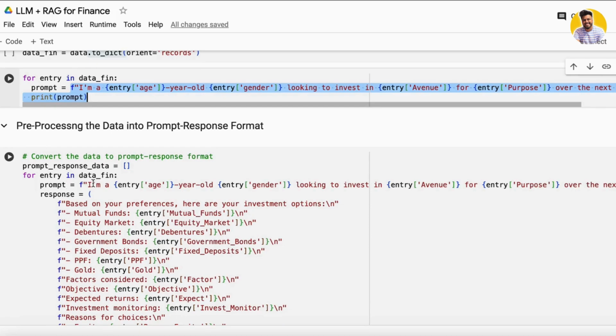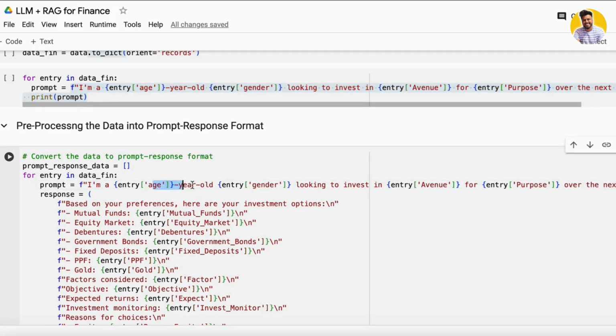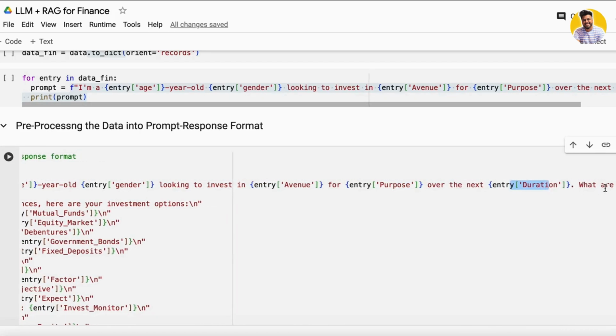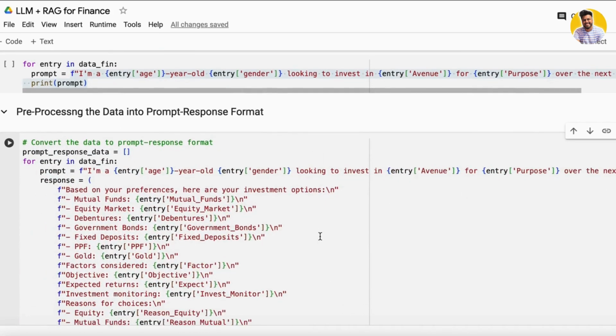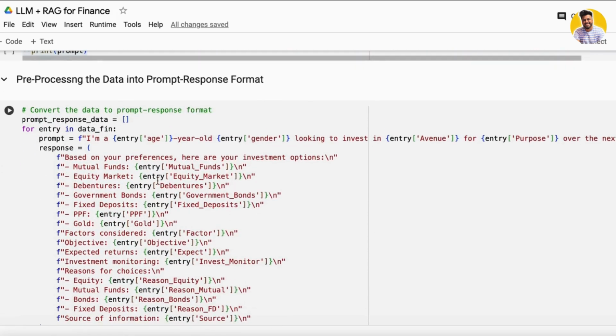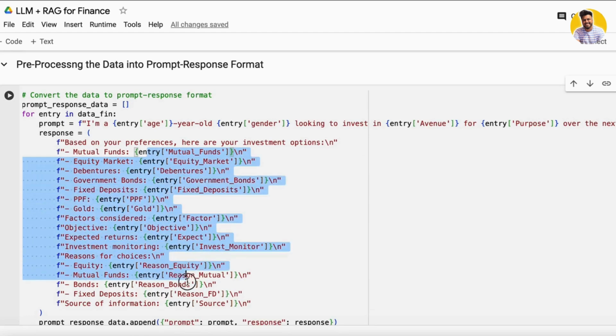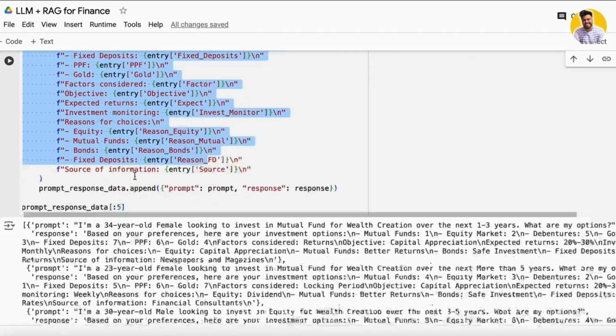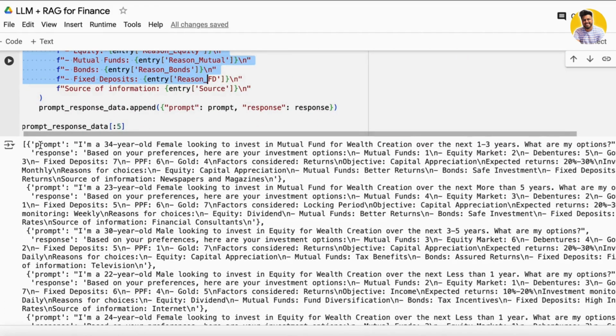I will start with the prompt that I am a person, of a certain age and gender, looking to invest. And then my entry purpose, the duration, and what my options are. And then I will put all the columns of this data into this kind of prompt format, which is my response format. So now I have a prompt-response format. And with the help of that prompt, it will look like this.